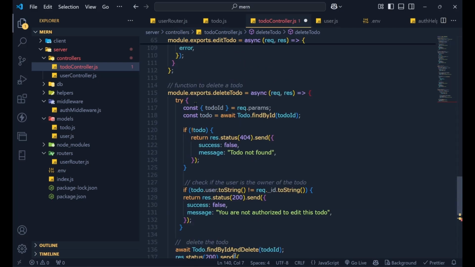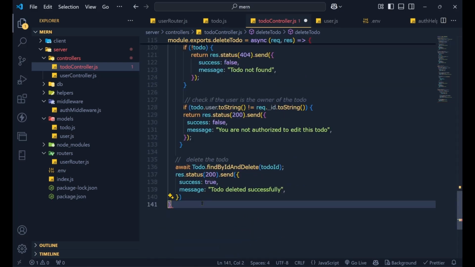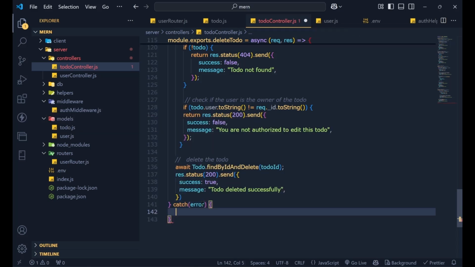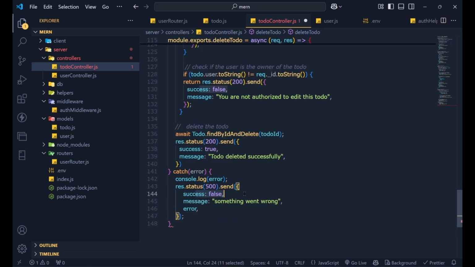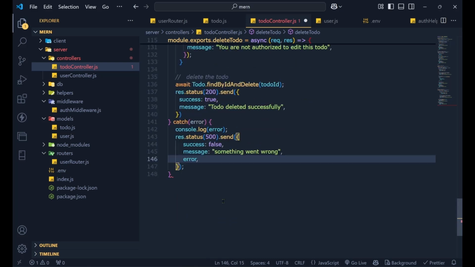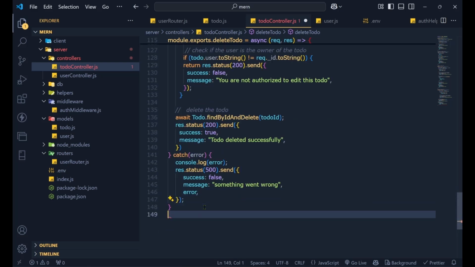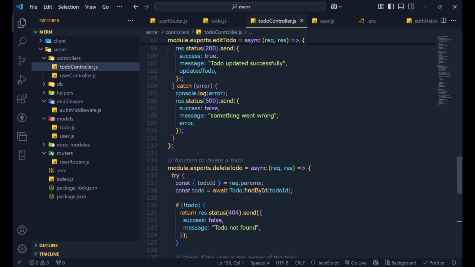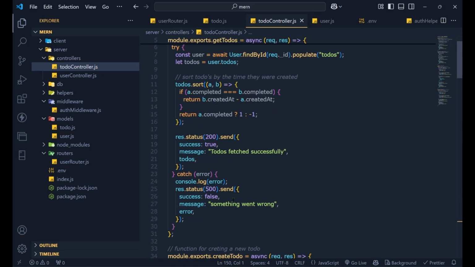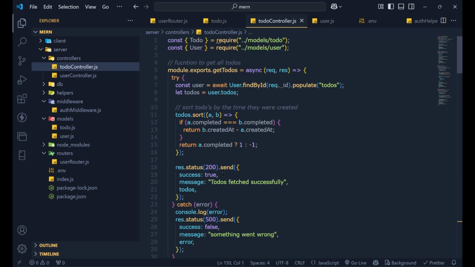we are going to build a catch block which takes in an error, and once we have the error, we log the error, and success false, something went wrong. This is the same thing which we always do, and after this should be fine. Now we have completed all the functions the to do requires, and once we are done with this, we can go to our to do router.